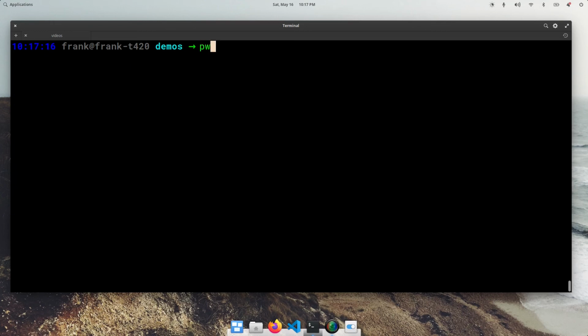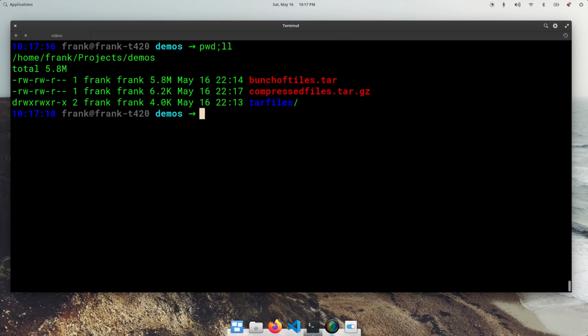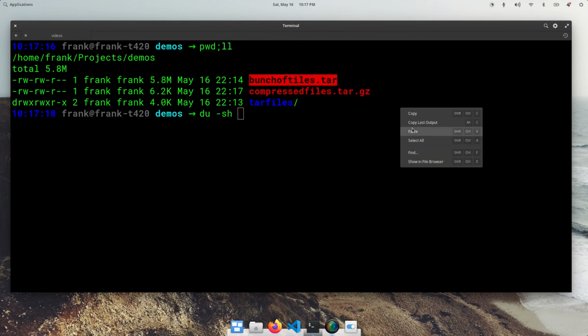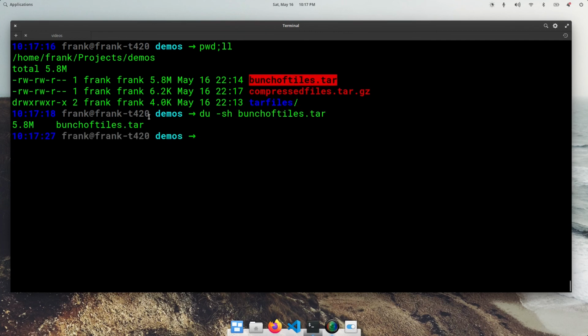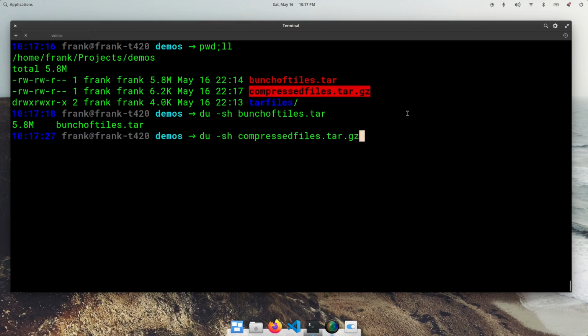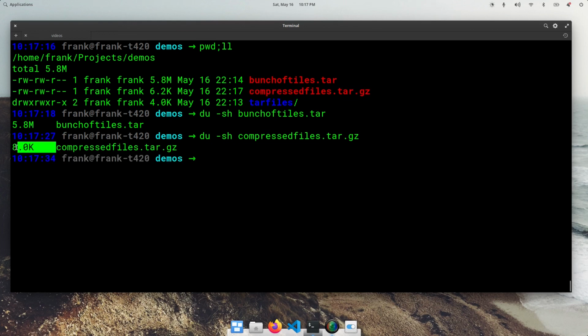Awesome. So now we have 2 tar files here. If we check the disk space for the previous one, we see that it's 5.8 megabytes. And if we check our compressed tar file, it is 8 kilobytes. So yeah, it's a big difference. Obviously, depending on your file, the compression can vary.